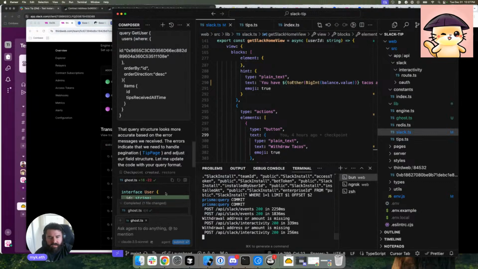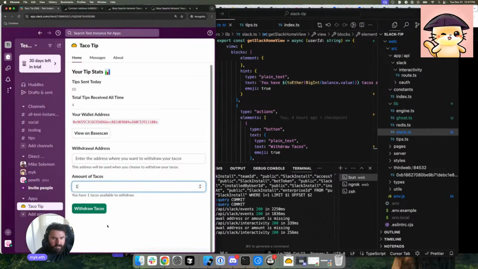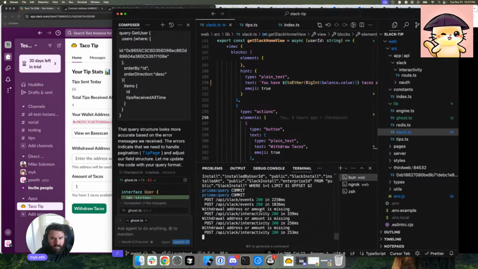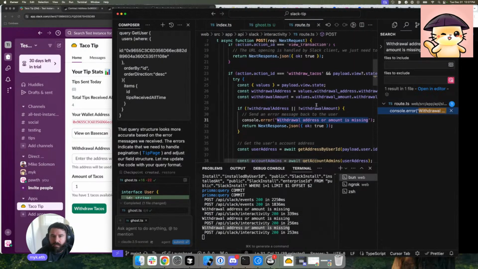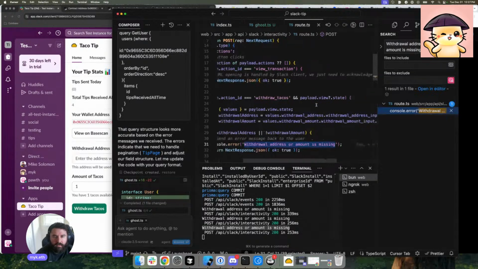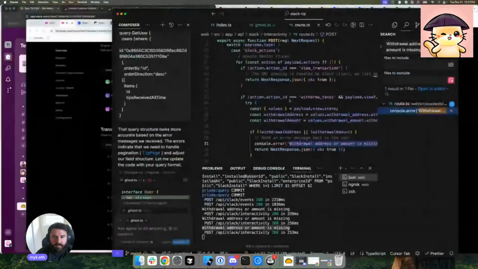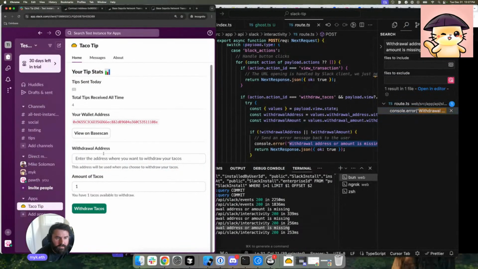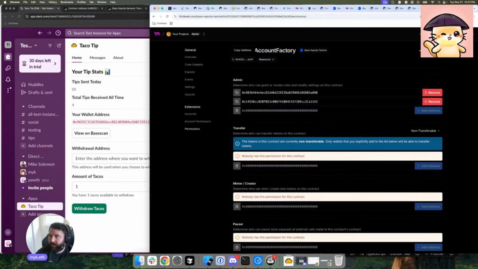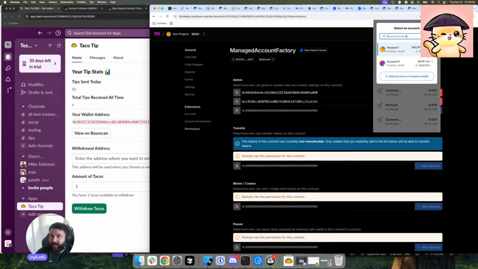Oh, we'll do the happy path. Let's do 1. Oh, what's it say? Withdrawal address or amount is missing. No withdrawal amount. Input.value. What? Oh, I didn't put an address in where to withdraw it to. That'll do it. All right, so at least we got some form validation on that. That's good.